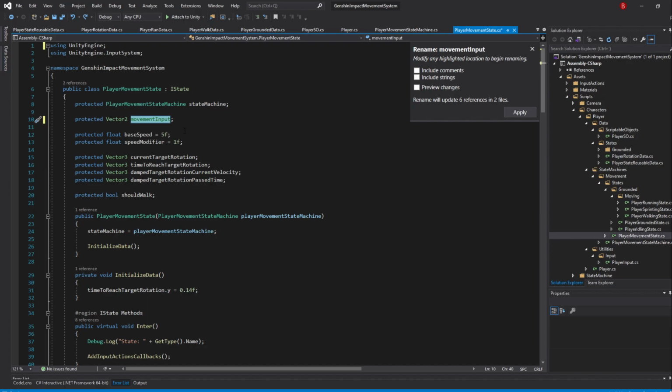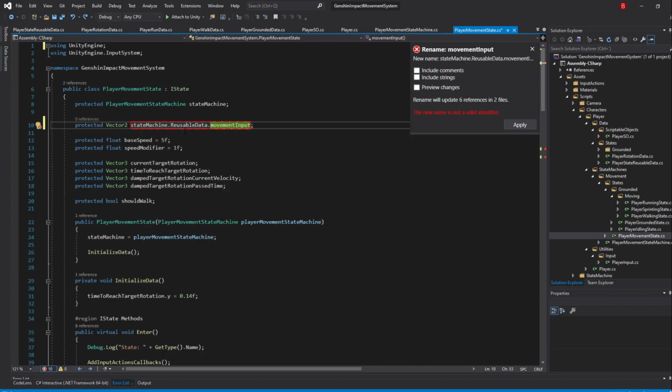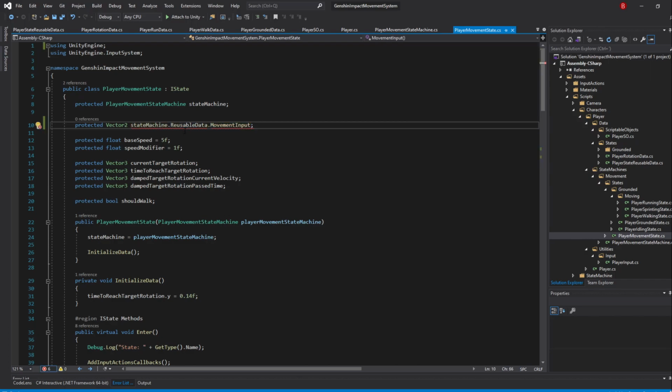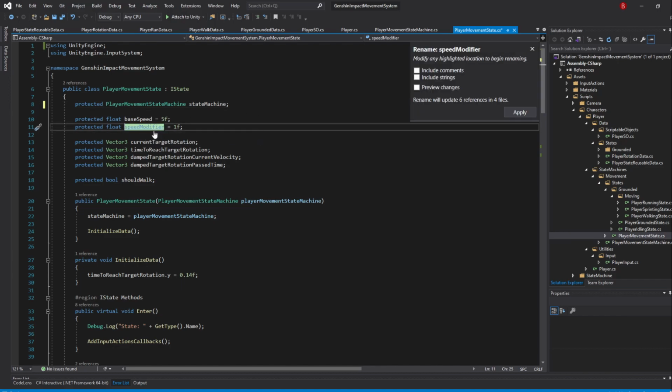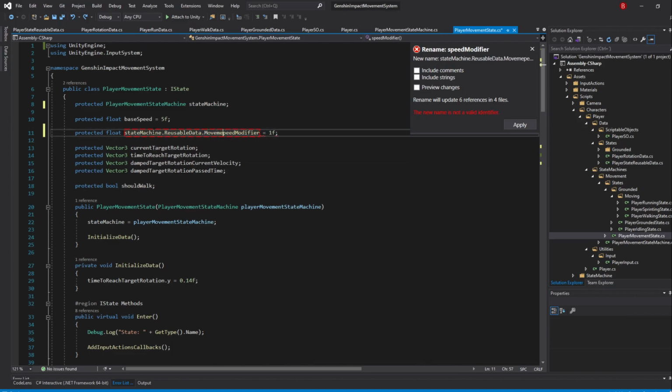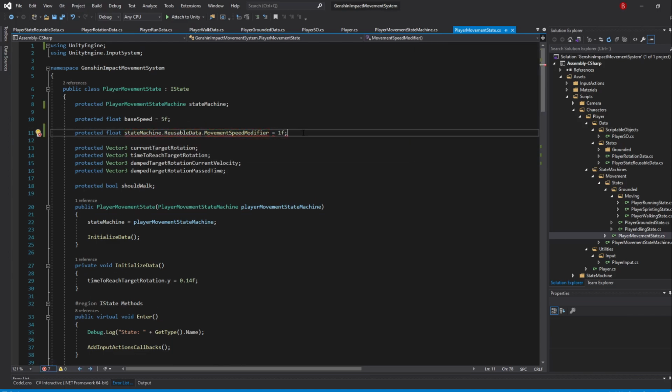When that's done, put the cursor on the beginning of the variable name and paste our stateMachine.reusableData text. Of course, change the M to be uppercase as well and press enter. This renamed our movementInput variable usages to what we needed, so feel free to delete the variable now. Do the exact same thing for the other existing variables except the base speed. Rename the speedModifier to movementSpeedModifier as well.